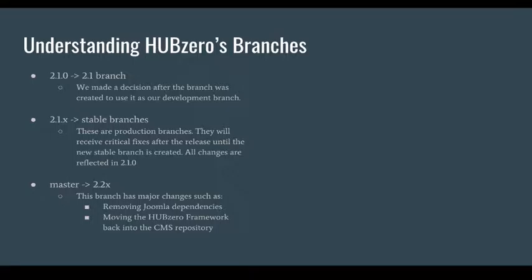Where we do the major work is in our 2 branch, which is called master. Master is not tested yet. It's where we do the major work, our breaking changes. And at any point we could pull that off and start testing, and that would become our 2.2 release.